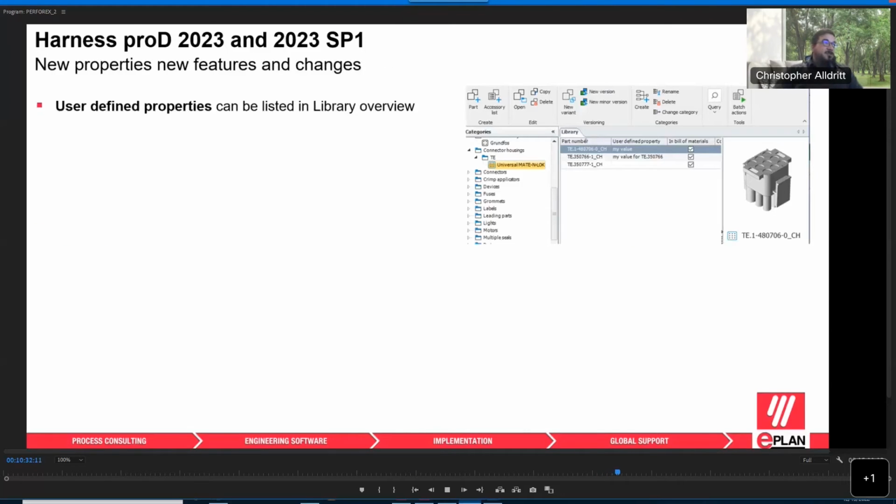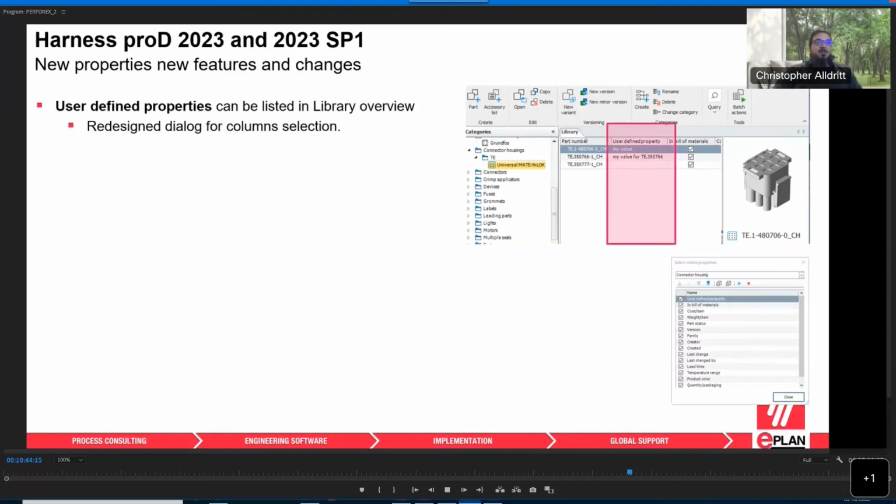UDEFs, user-defined properties, can now be listed in the library overview. So if you have any defined properties that don't fit in with what the library offers, you can now list those in the library view and sort by them. So in addition to tags, the previous mechanism for doing user-defined sorting, you can bring UDEFs in over from P8 and sort for those properties when you're running a query.